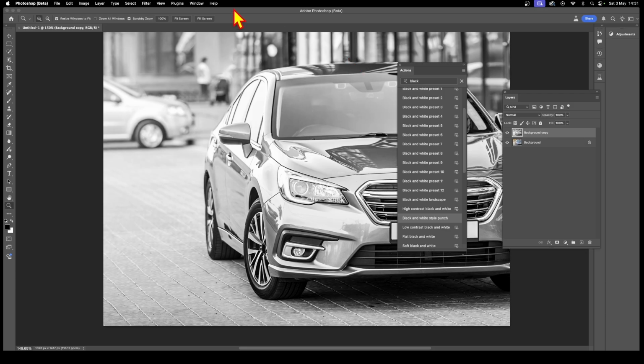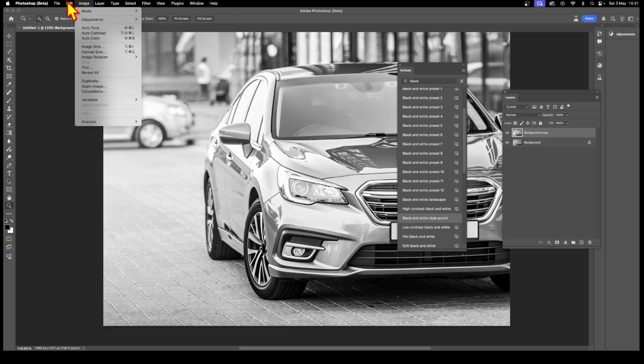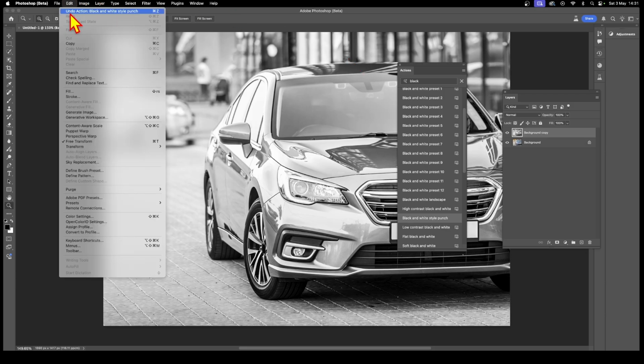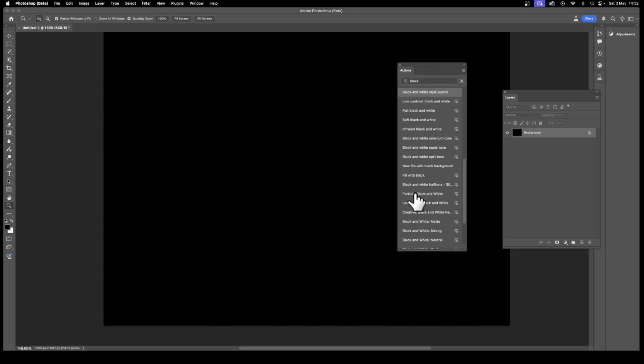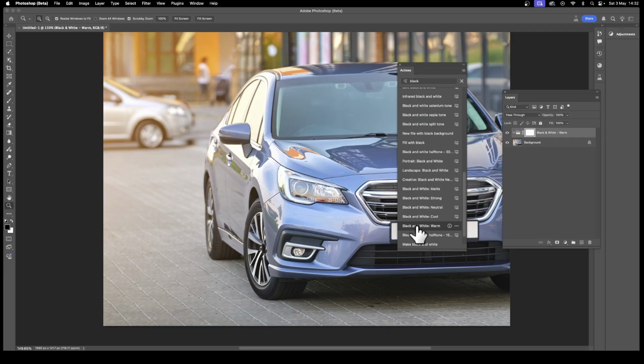If you want to put it just back to what it was before, so I'll just go over here, edit and undo action. And it's great because what it will do straight away, it removes everything, puts it back to as it was before. And now you can hover over these again and see which other one you want, maybe black and white warm or black and white cool.